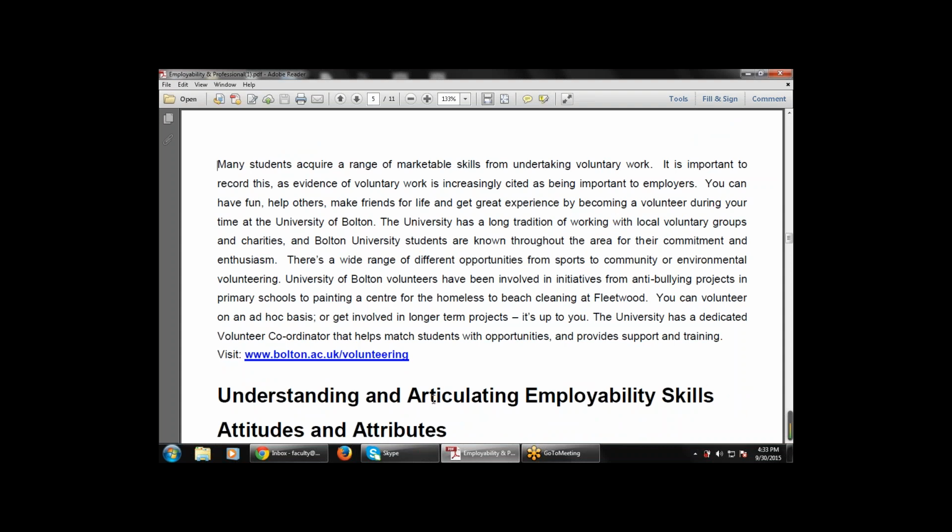Many students gain a range of marketable skills through voluntary work. It is important to record evidence of voluntary work, which is increasingly cited as important to employers. You can have fun, help others, make friends for life, and gain greater experience by becoming a volunteer during your time at the University of Bolton. You can act as a leader or a mentor and help others. That is also through extracurricular activities, and these are important activities that develop your personal skills and your employability skills.